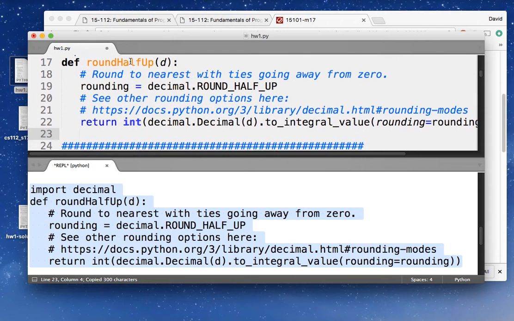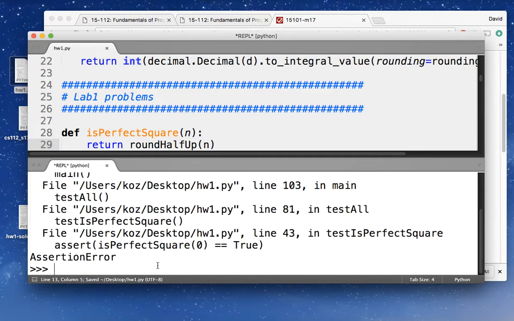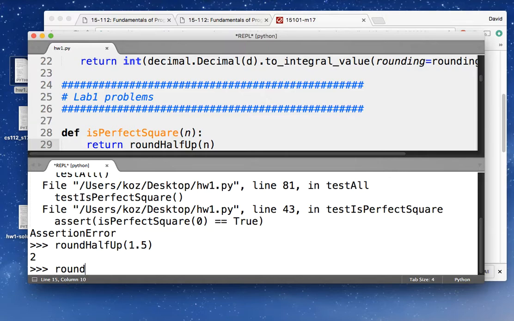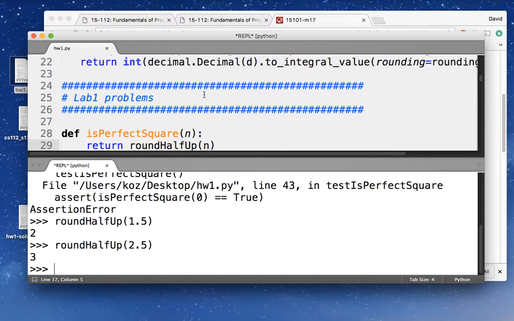And now I can use this round half up function. Round half up. That does what you'd expect. And I run this, of course it's still wrong, but round half up of 1.5 is 2, and round half up of 2.5 is 3. So don't use round half up.